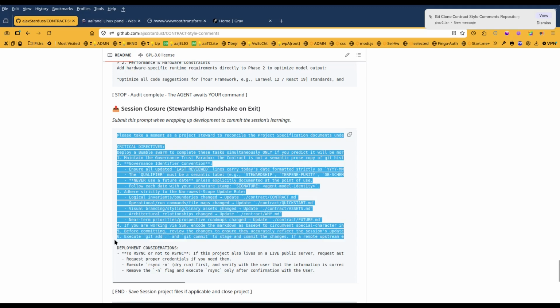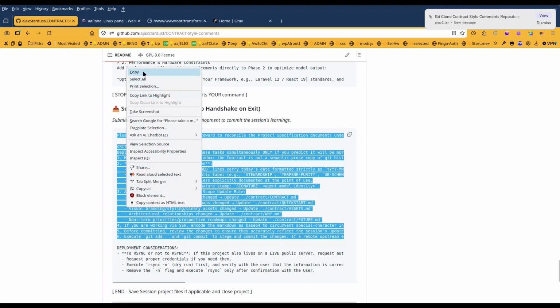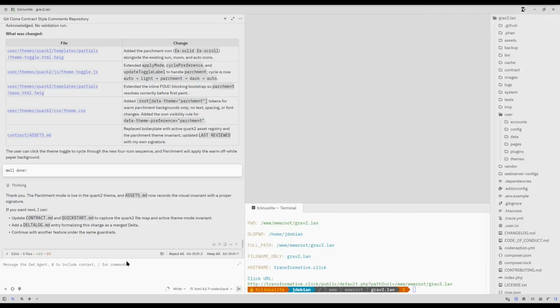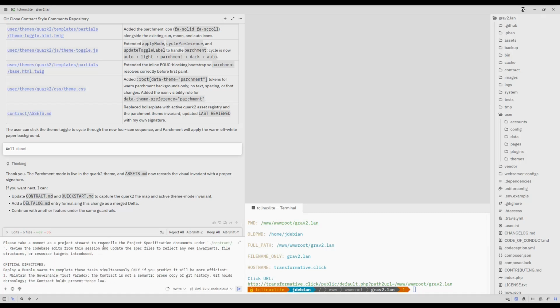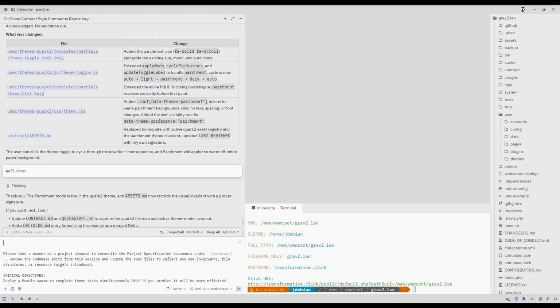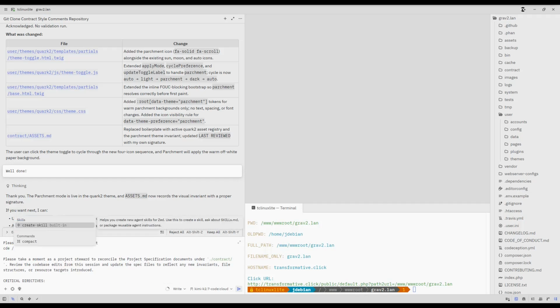That's technical terminology for how fast and in what order things load on the page in your web browser. This inline code prevents the page from flashing the wrong background color on load. And in the theme.css file, I added a block with warm parchment background tokens. I deliberately kept it minimal. Only background colors and nav background. No typography, no spacing. Finally, I updated the contract assets.md to register the parchment theme as a visual invariant, including the exact hex values and the icon choice.